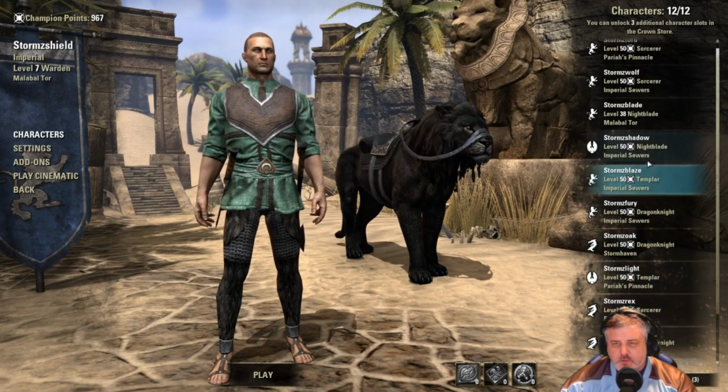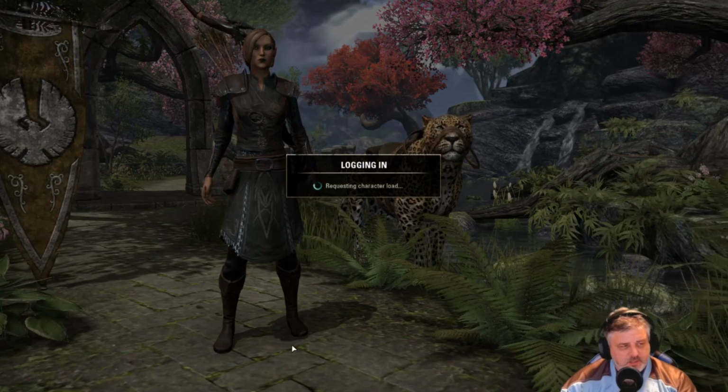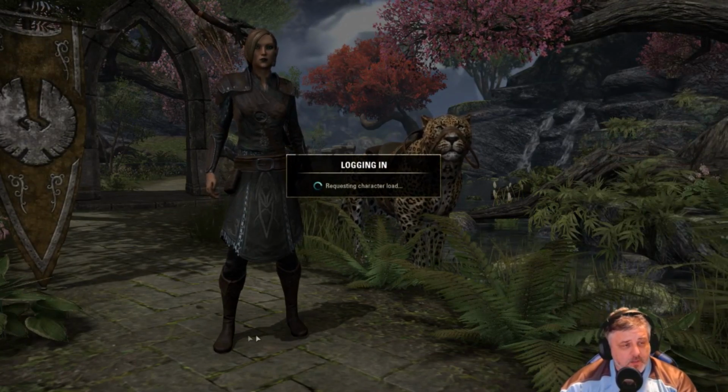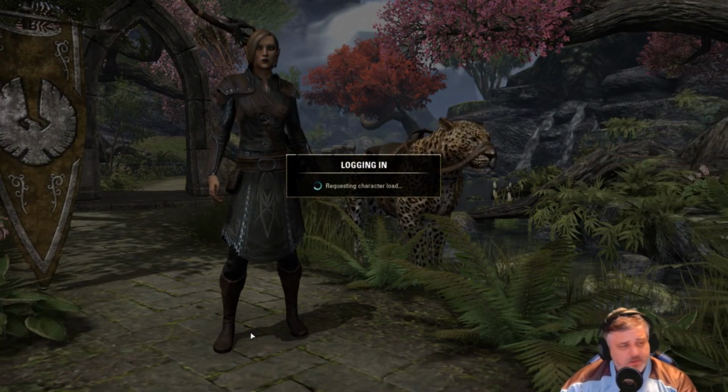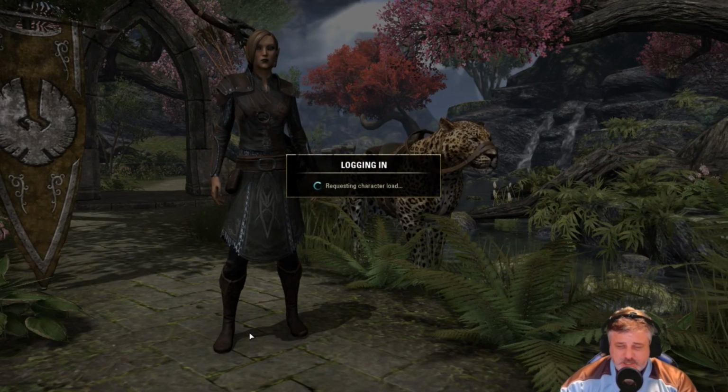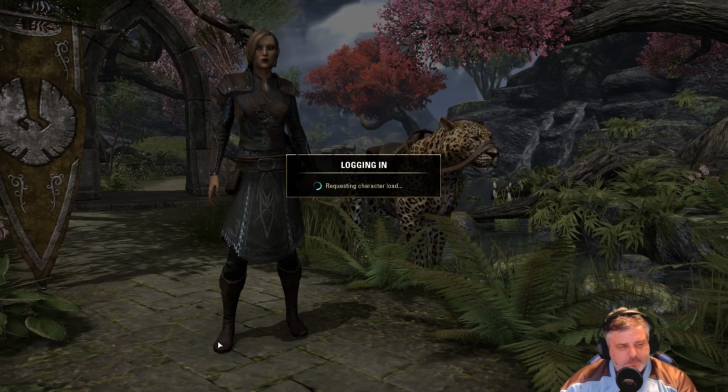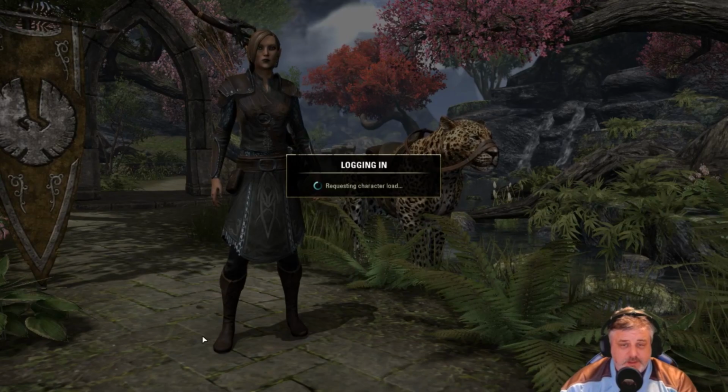Bring in Storm Shadow, an AD, don't freak out. Then I have a Nightblade. I'm building another Nightblade for DC, which again, don't freak out. They're not EP, but that's okay. We will survive this.